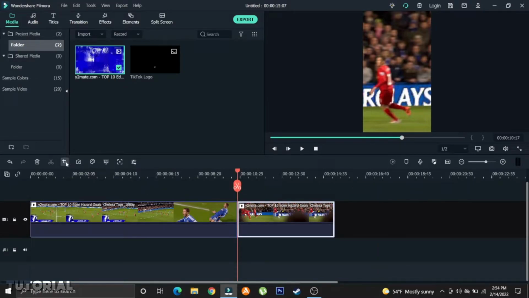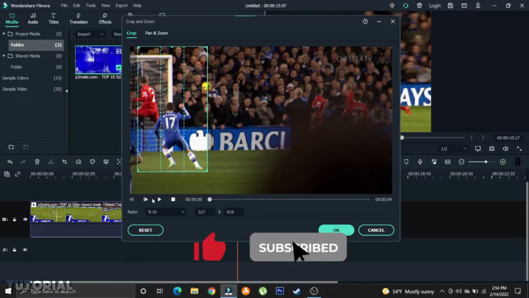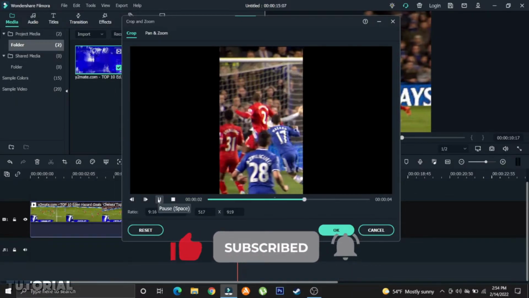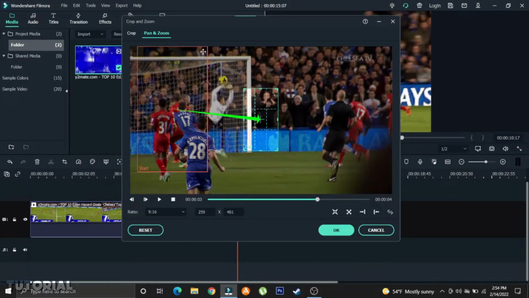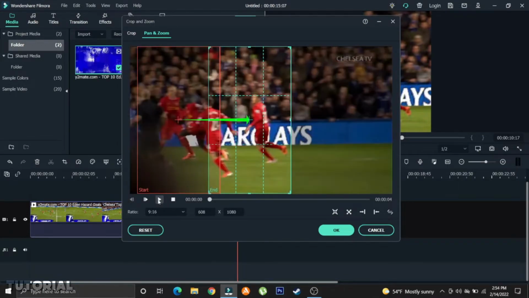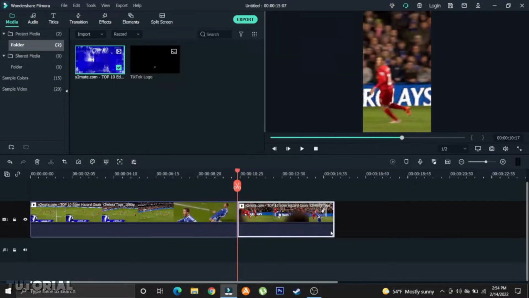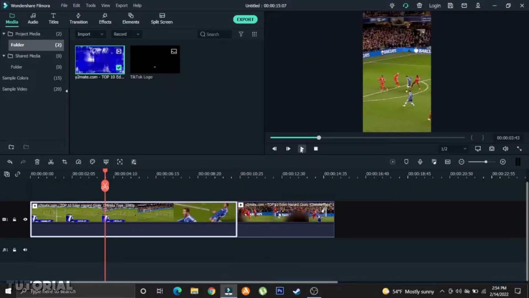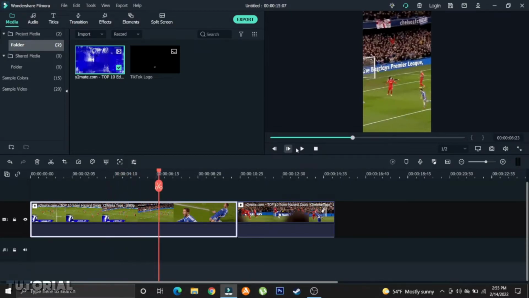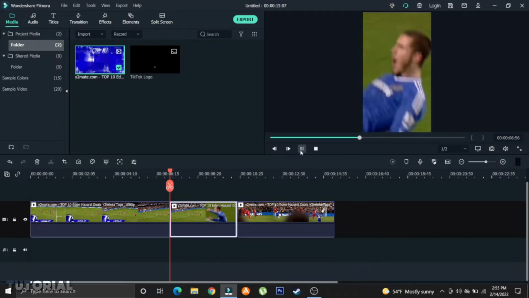Let's see if this one is in perfect crop. No, it's not. So I think it's gonna be around here if I'm not wrong. Yeah, perfect. So I can do something like this. If you click here on pan and zoom, you can do something similar to CapCut. It's not the same as CapCut, but it will do the job. You can see that it looks way better. Anyways, now let's see this one. Okay, now we are gonna do something like this. We're not gonna make the Hazard look like that, definitely not. Let's see this Hazard. Okay.